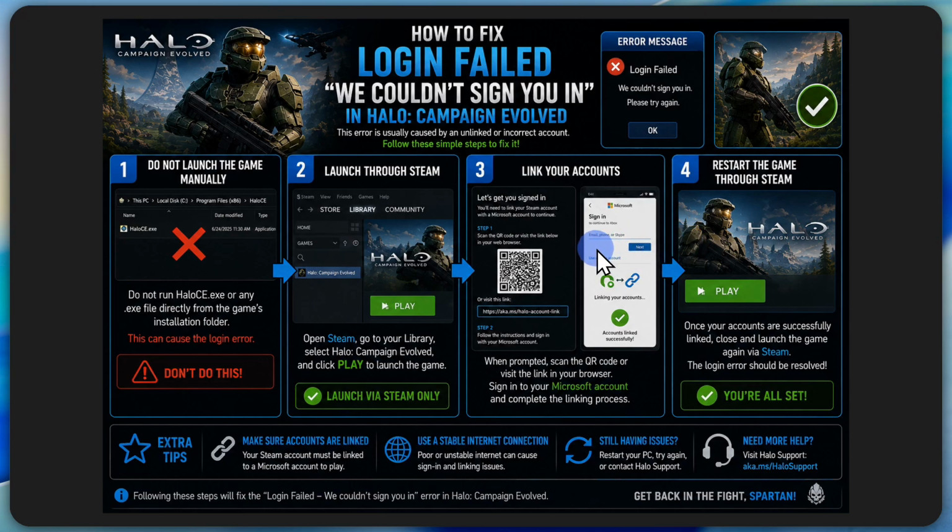You'll see a QR code and a web link. Scan the QR code with your phone or open the link in your browser, then sign in with your Microsoft account and complete the account linking process. Once your Steam and Microsoft accounts are successfully linked, close the game if it's still open.